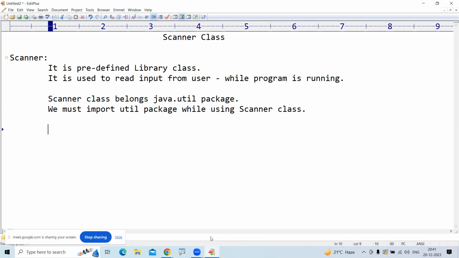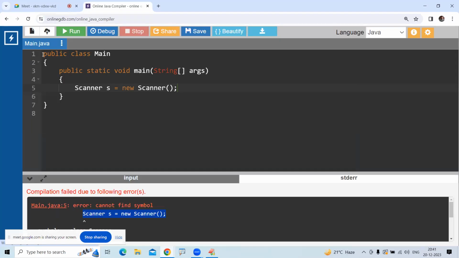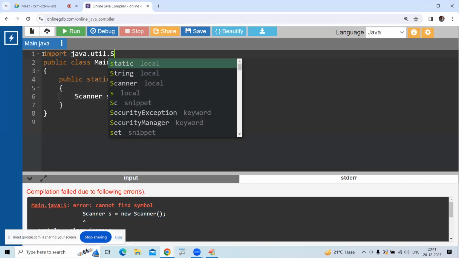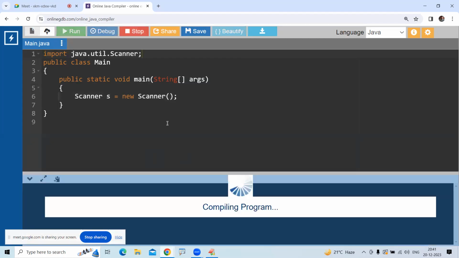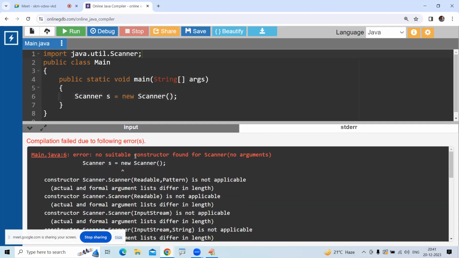Sir, how to import? Simple. In this code, before the class, we need to write like this: import java.util.Scanner. This is the way we import the scanner class. Now when we execute the code, just run it. Again, you are getting another error message: there is no suitable constructor found. Sir, what is that, no suitable constructor?